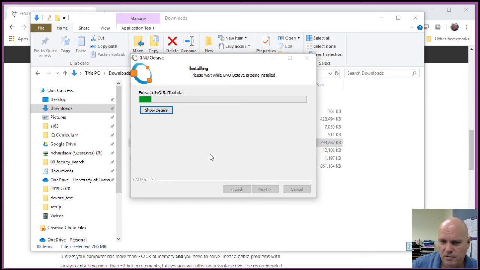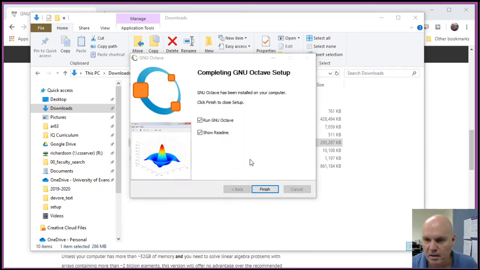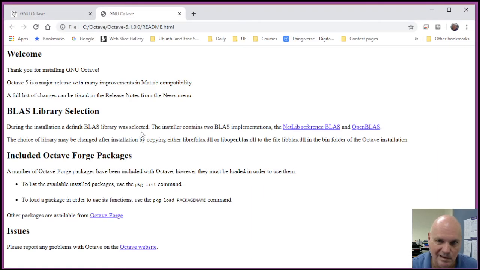This is going to take a few minutes, so I'm going to pause the video at this point and then come back when the next window appears. Okay, I'm back. The final installation window has appeared in the wizard. Again, I'm just going to let it finish with the default options, which are to run Octave and then also show the README file for this version of Octave in the browser. The README file appears here.